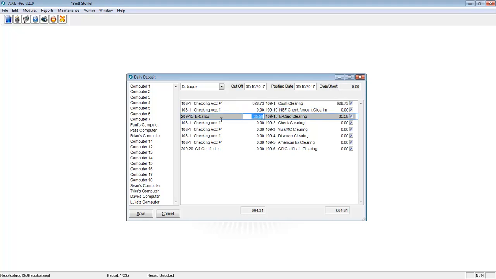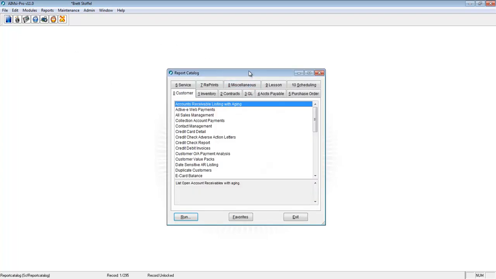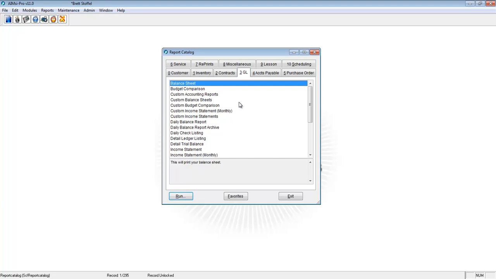So what we're focusing on here is this here. We took in $35.58 in electronic gift cards. We're going to clear that over to our e-card clearing so they balance out to zero. So when I hit Save here, not only am I clearing my cash into my checking account, but I'm also clearing that e-card.